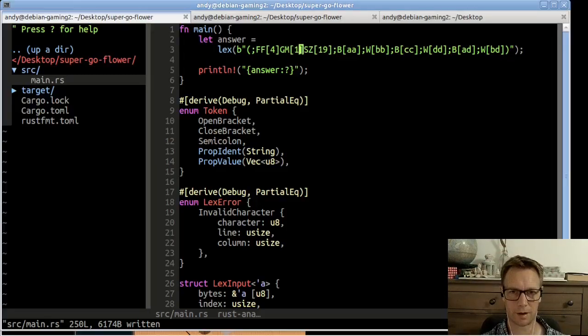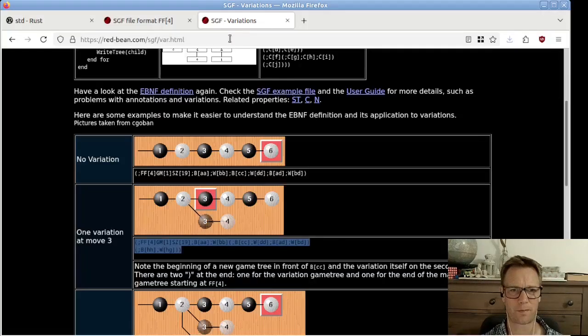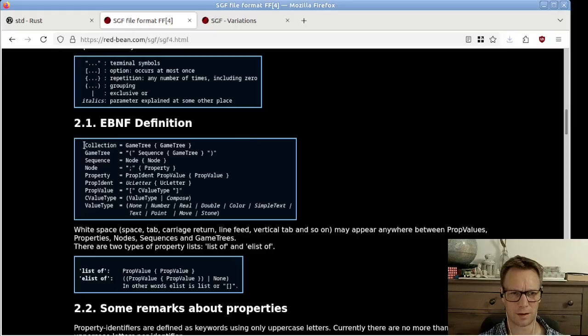So I don't think we'll get to that, but hopefully we'll do enough parsing to say, this is a bunch of properties that constitute one move, I guess. What are they called? So it's a collection, which is a list of game trees. The game tree is this bracketed thing, and then a sequence is a bunch of nodes. So yeah, node is the word I was looking for.